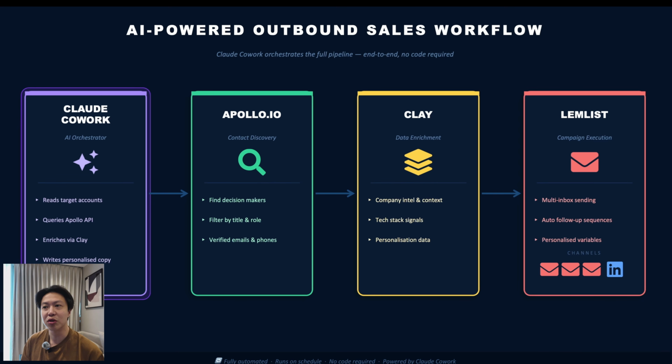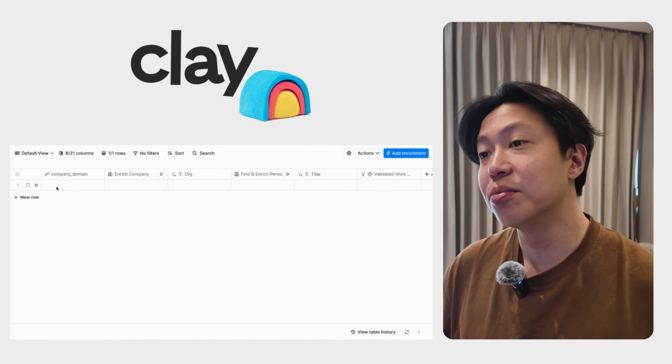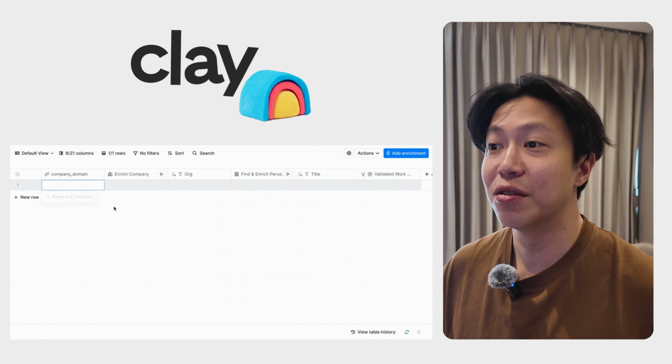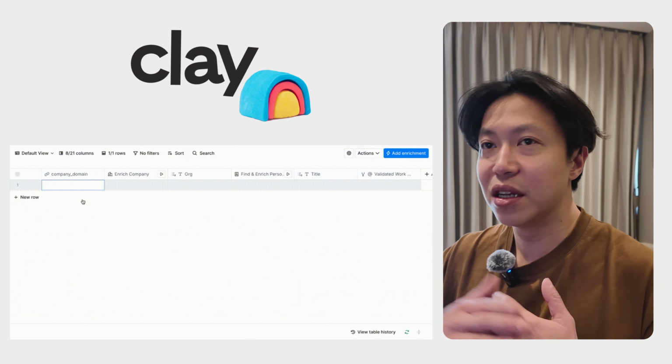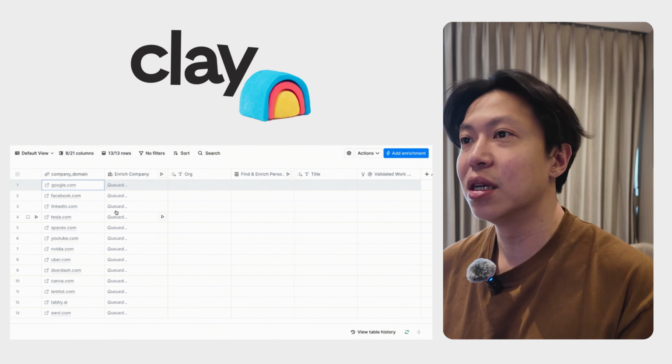A lot of people use Clay as well in the second step. That works the same way. If you connect it with Clay, it can run and enrich those contacts similarly to Apollo. If you're not familiar with Clay, it's a go-to-market data platform that helps teams find, enrich, and automate lead workflows, where you can then personalize messages to each contact.